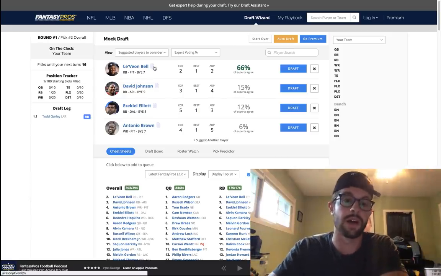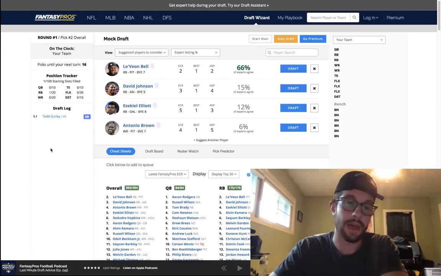So I've been diversifying. I am definitely thinking about taking Le'Veon Bell again with the two. If Bell goes off the board first, I might go with Todd Gurley here. So I would have Gurley in one league, David Johnson in another league, Le'Veon Bell in the third league. I'm not really worried about Bell.